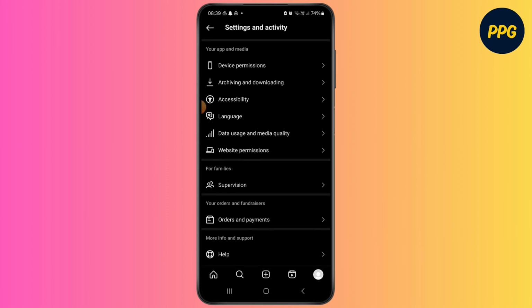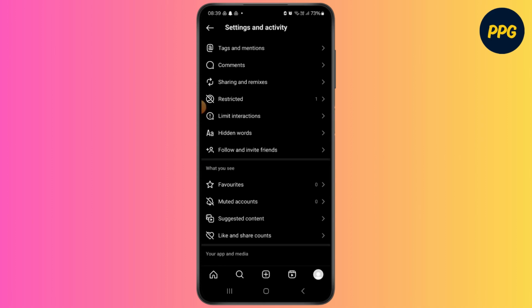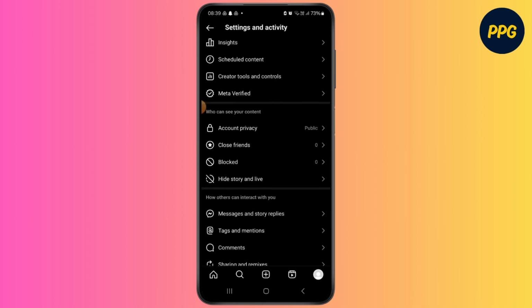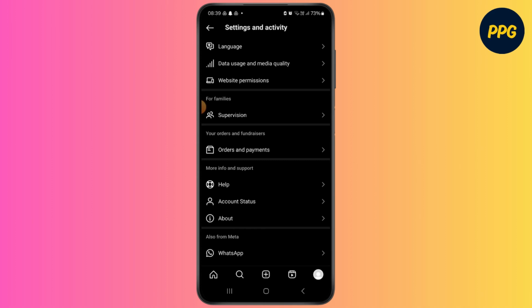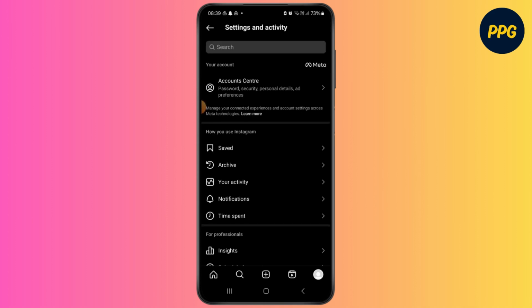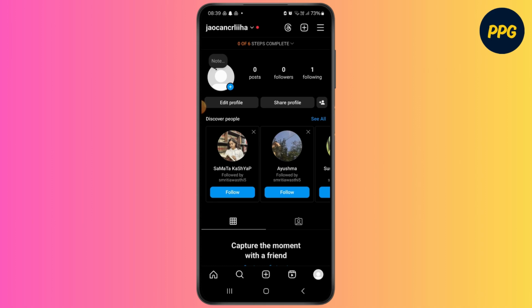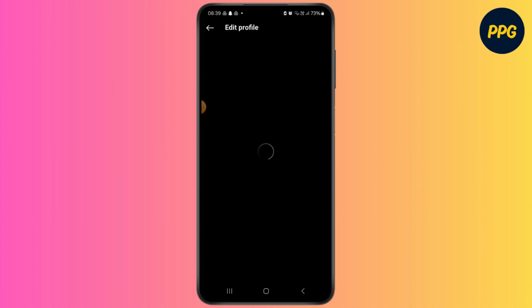So we are searching for the option of account status. Since my account is already professional, it won't show in mine, but if your account is a private account, then the option of change your account to professional account will be shown in your Instagram. After you change your account to professional account, you need to tap on the edit profile option.